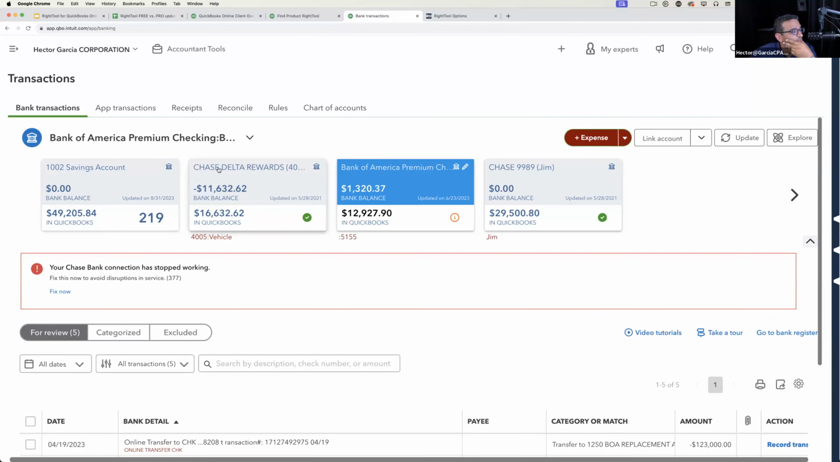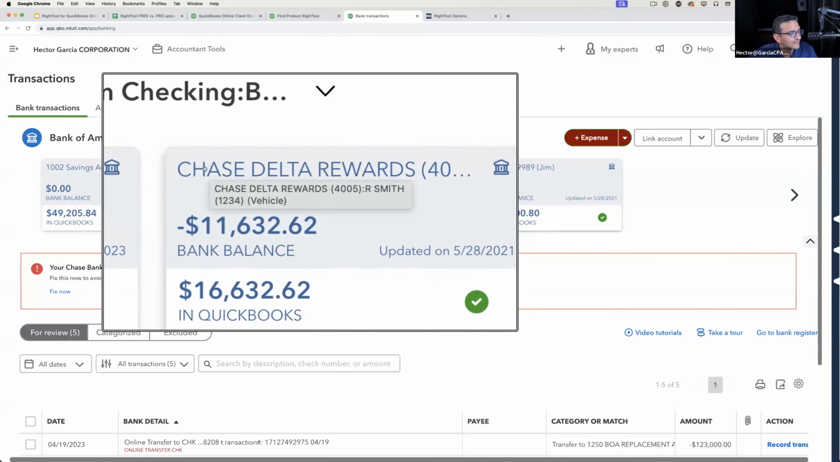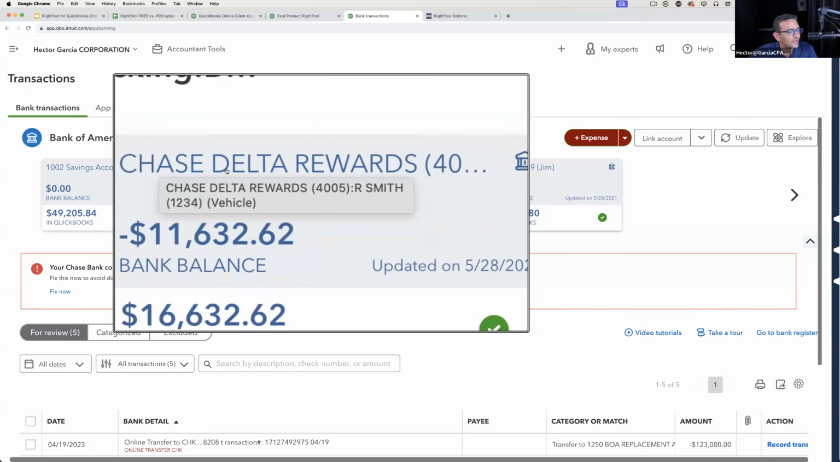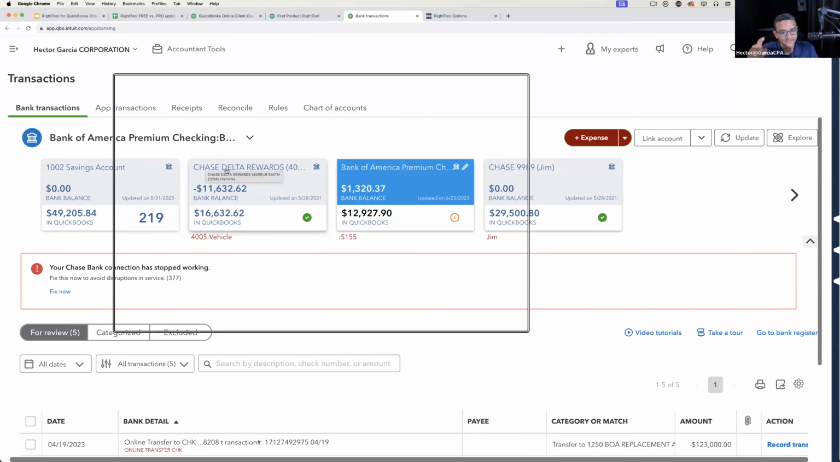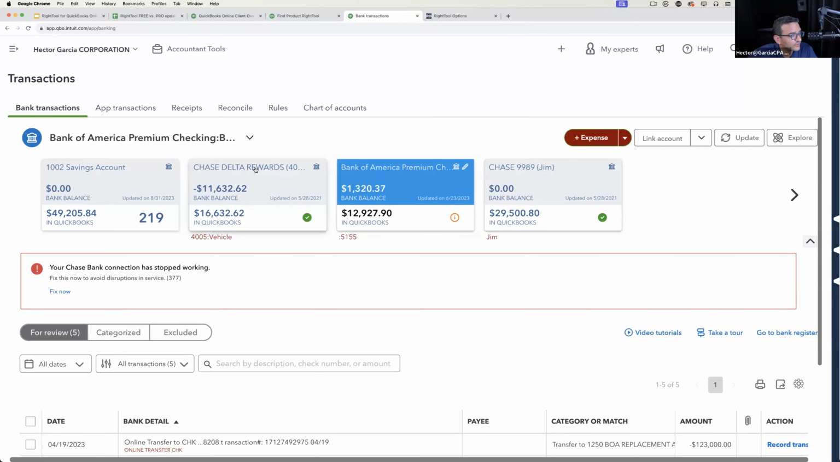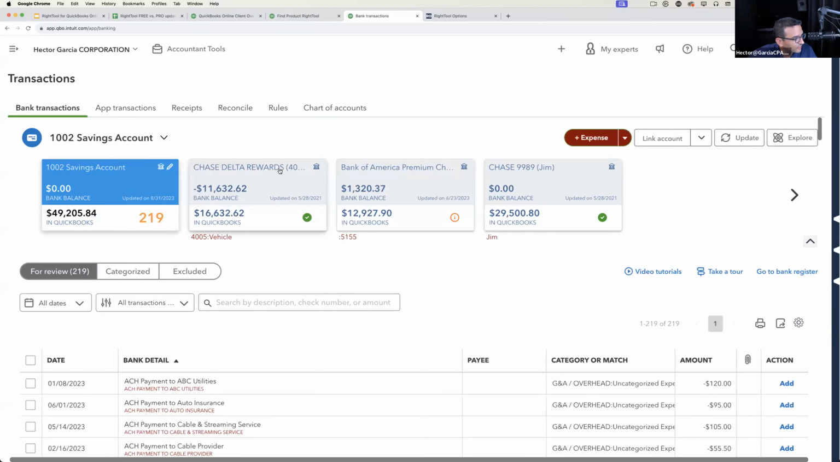The other thing we did is sometimes the names of accounts will be too big for us to know exactly which card we're working on. So for example, if you look at this one called Chase Delta Rewards 4005 in parentheses, sub account R Smith 1234 in parentheses, and then vehicle in parentheses. Sometimes this happens where there's a whole bunch of information in the name of that account, but QuickBooks doesn't tell you right away, and you have to put your mouse over it and wait for that little tooltip to show up to see what the full account name is.